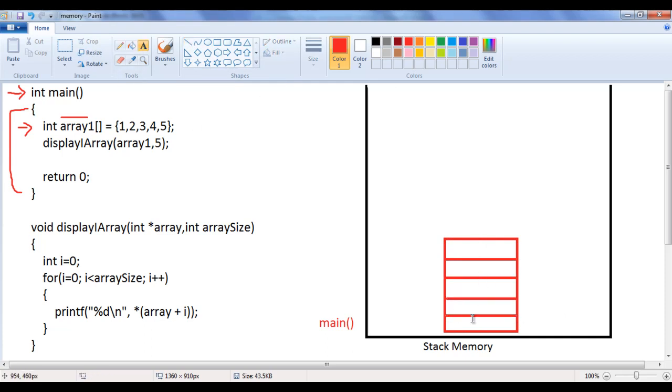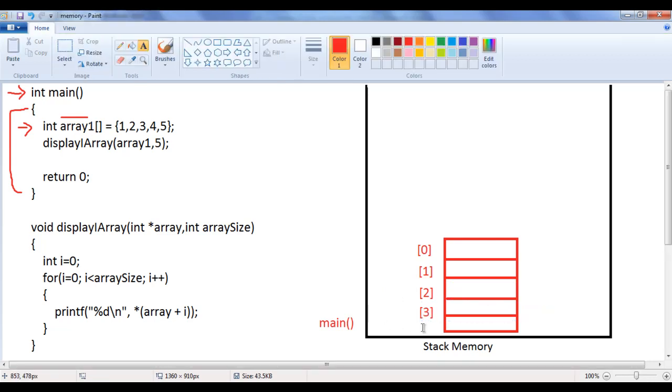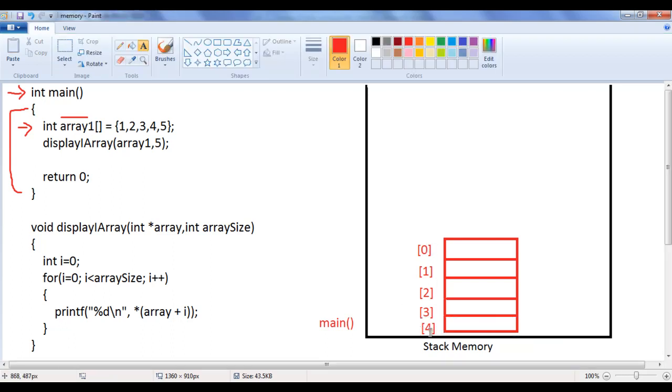We know that arrays follow 0 based indexing. So first memory location is going to have the index 0. Next memory location is going to have the index 1. Next memory location is going to have the index 2. Next memory location is going to have the index 3. And next memory location is going to have the index 4. 0 to 4, total 5 memory locations.